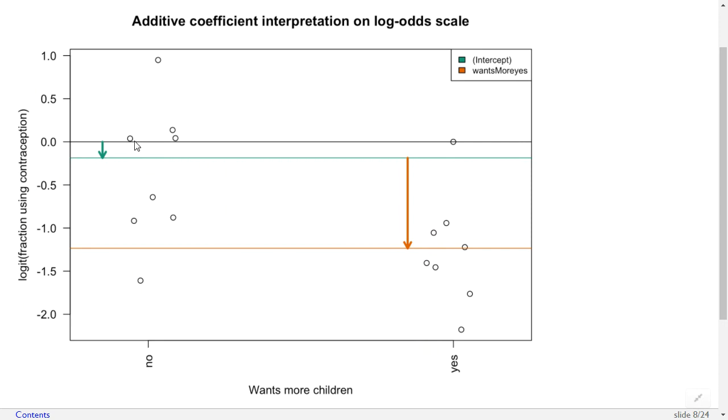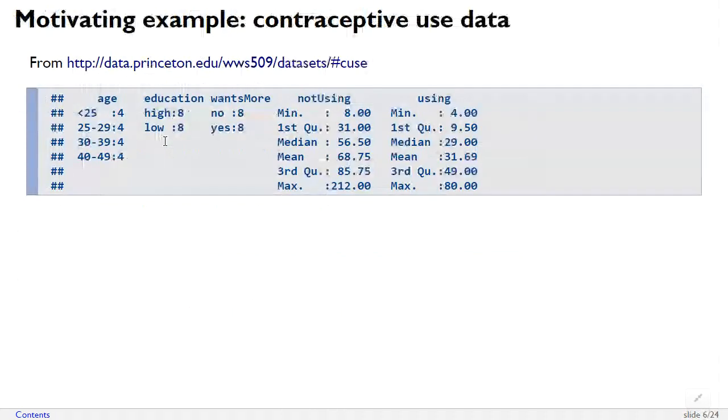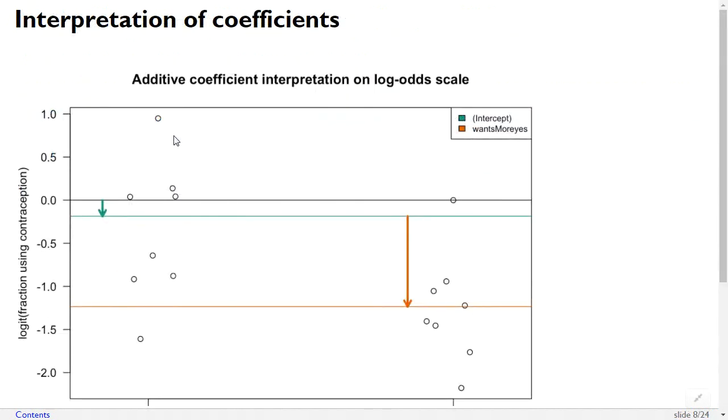So we happen to have a fraction for each of those groups. That's why there's not just 2 points here. Remember, we have 4 different ages, 2 education levels, in addition to whether or not they want more children. So that should be 8 data points here, and I think it is.